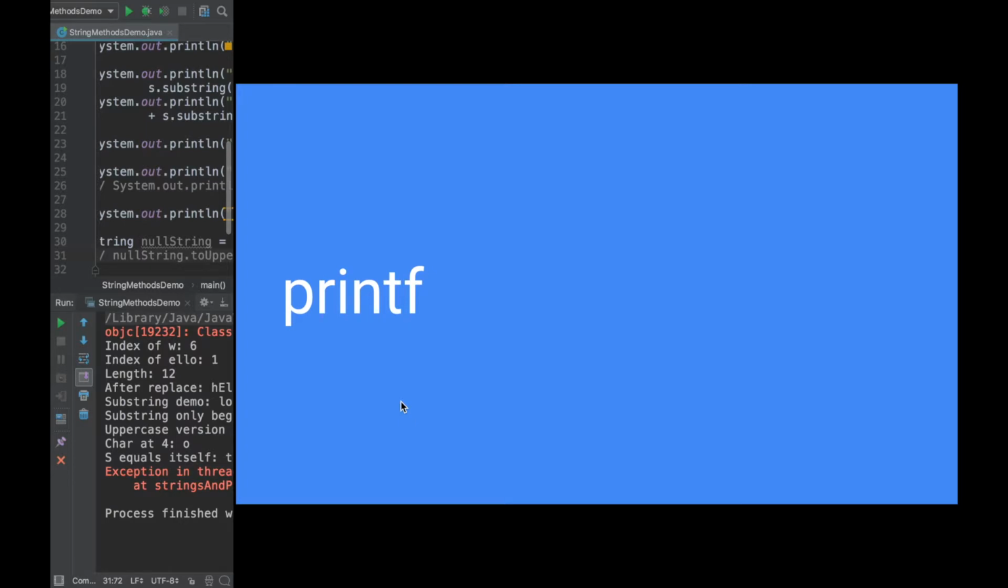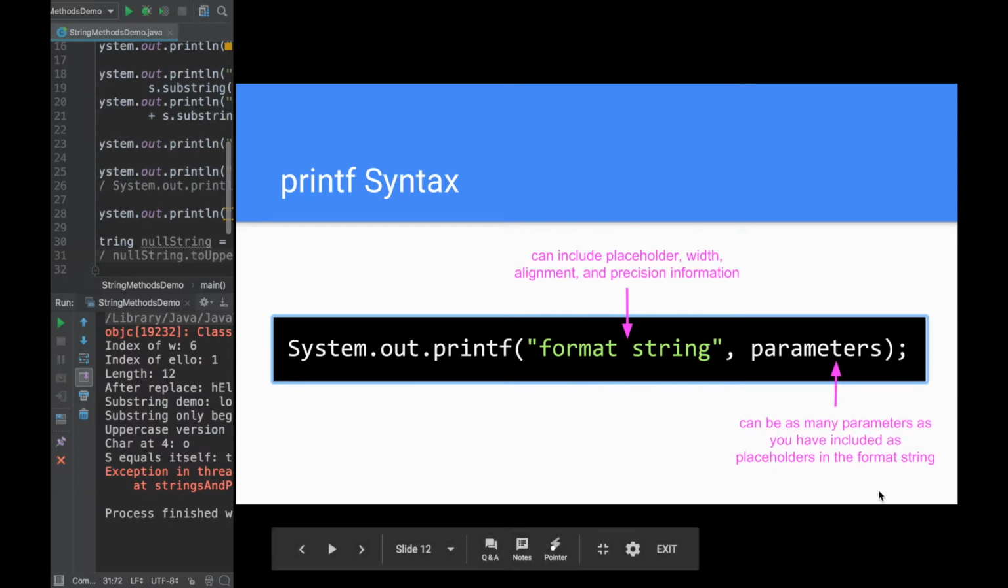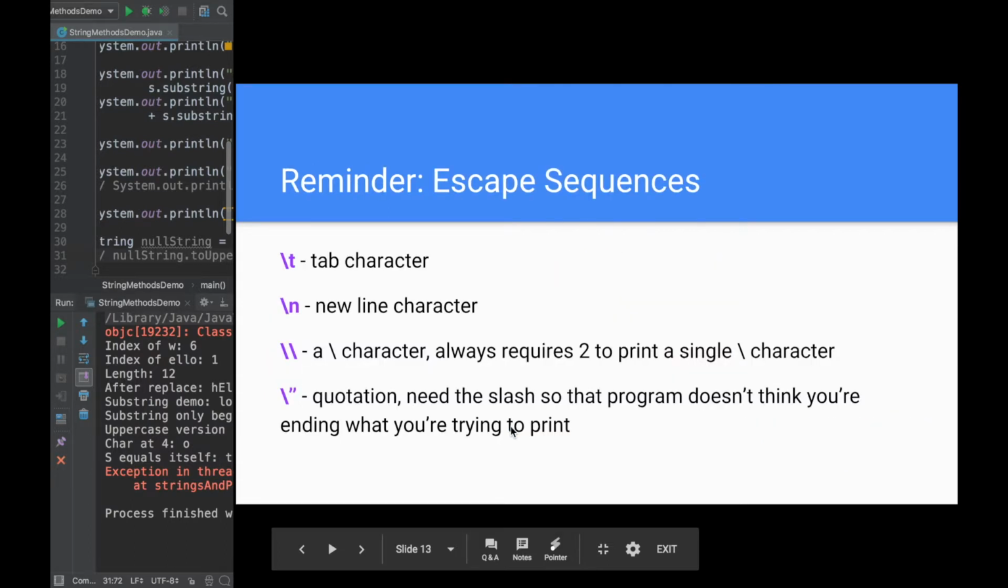Okay, so printf. The syntax for printf is System.out.printf, a format string, and then parameters. This format string includes the placeholders, width, alignment, and precision information about the string you're about to deal with. And the parameters can be as many as you have included placeholders in your format string. So we'll see examples of this a little later in the tutorial.